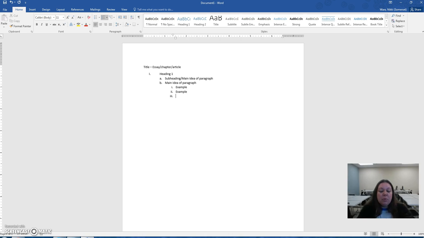On your keyboard, hitting enter will give you another one. Tab moves you over, but let's say you wanted to move back to the left, you would hold down the shift key and hit the tab key. Notice how that's moving me back. Okay, so now I'm at my next heading or section.